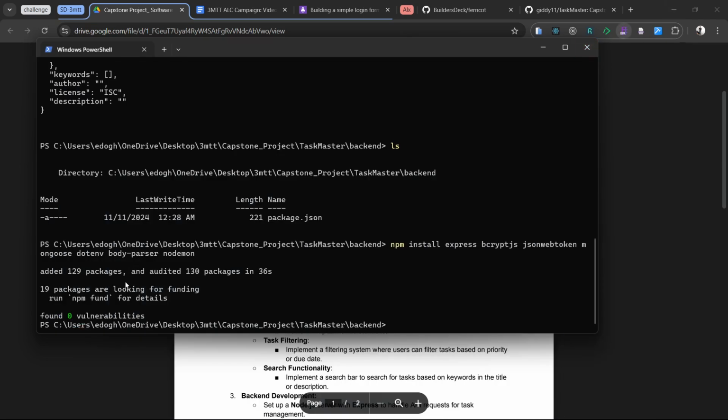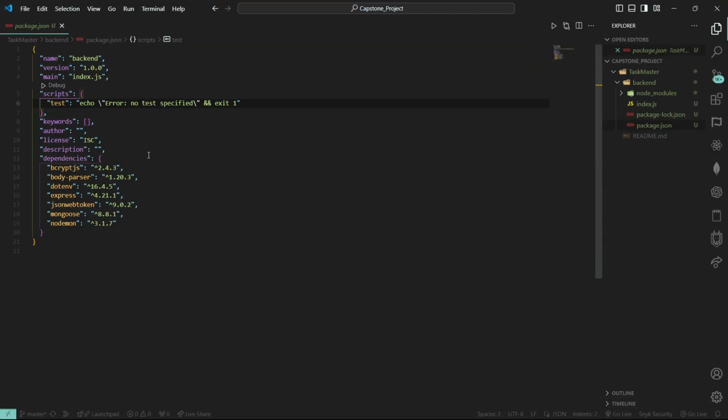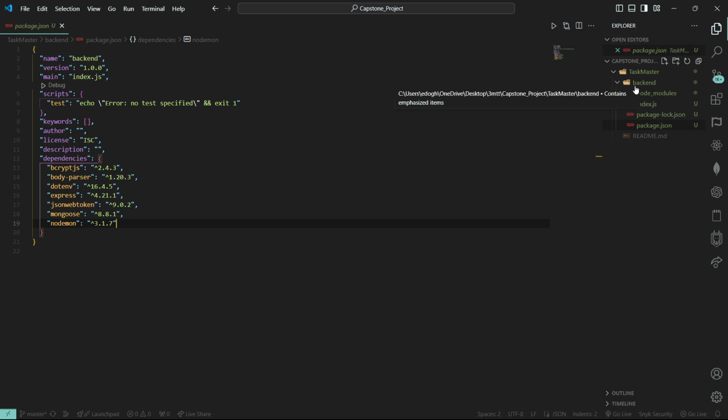All right, so it has been installed already. So we have the following packages that have been installed. If you go to my VS Code package.json, which is here, we will see them: bcrypt, body-parser, dotenv, express. We'll get to know what these mean as we proceed, right? Cool.